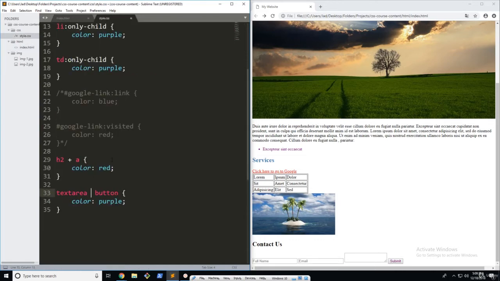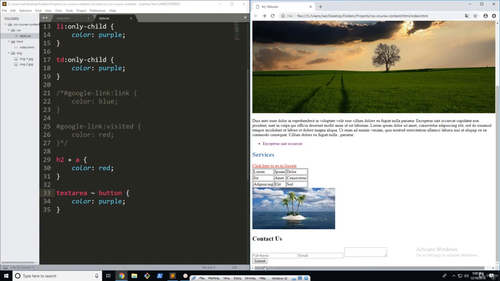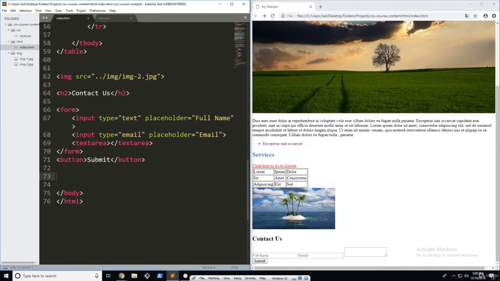Now if I change this back to our symbol there, and refresh, you can see that the button right there doesn't actually have that styling anymore, because although they directly follow each other, they're not under the same parent. So that's just one minor difference. All right, let's move on to the next one.